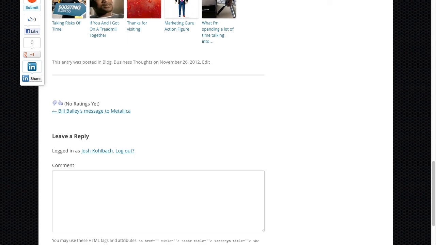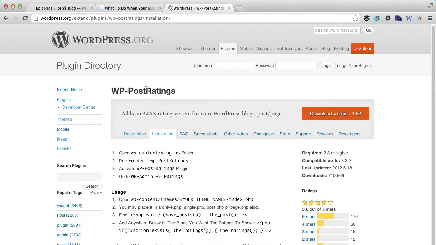So go and check it out. It's called the WP Post Ratings plugin. It's by Gamers, and it's a great way to add a little bit of extra social interaction on your blog.